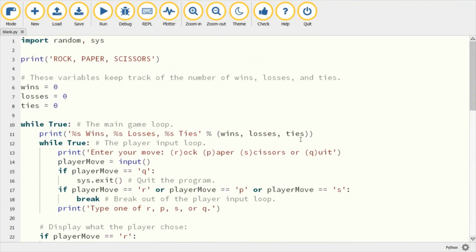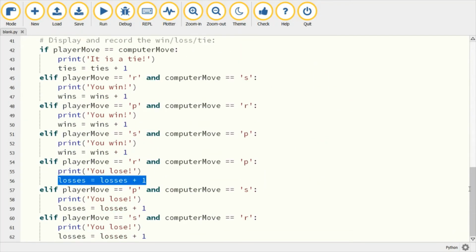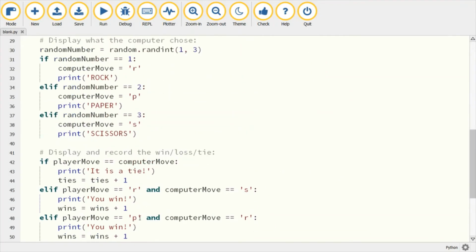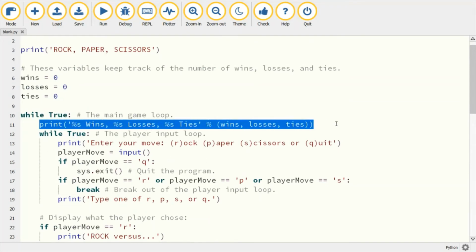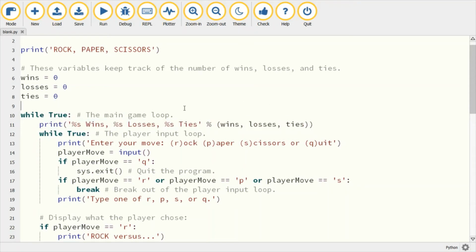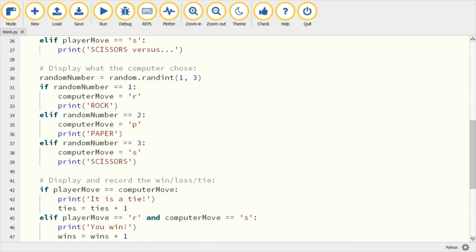And then once this is done, there's no more code after this. I can't scroll down. So it goes back to the top of the while loop. And because the condition is true, it'll run again. It'll print the amount of wins, losses, and ties. So this will print however many wins, however many losses, and however many ties. And then it'll just keep looping and looping.